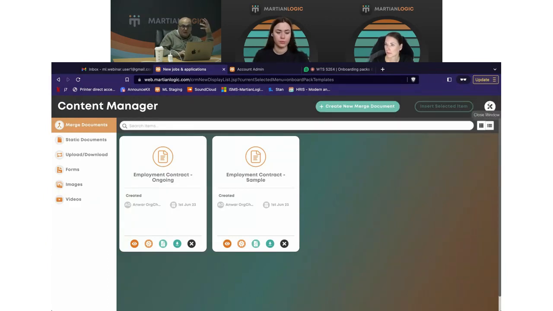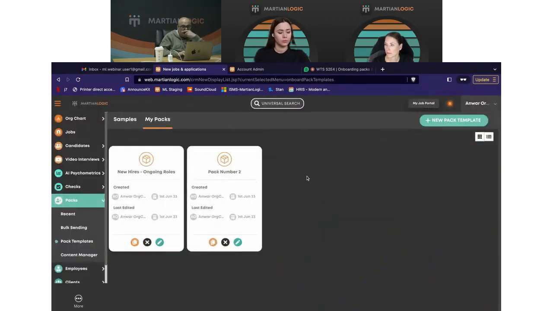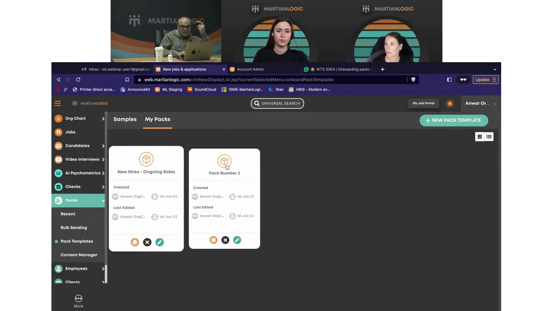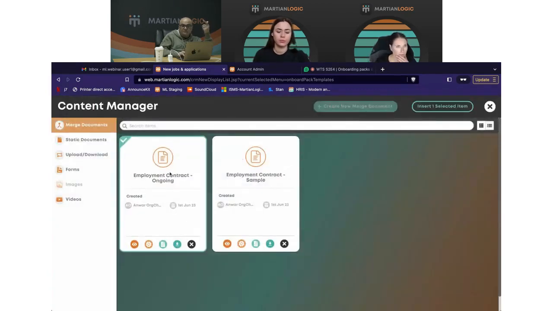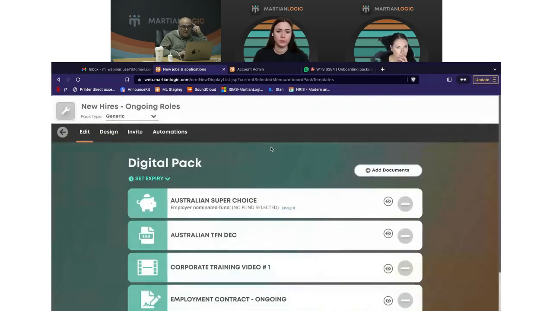So removing the pack, that is what I would like to explain. If I go into the pack that we're working with, I can still add that contract to it, to prove my point, I guess.